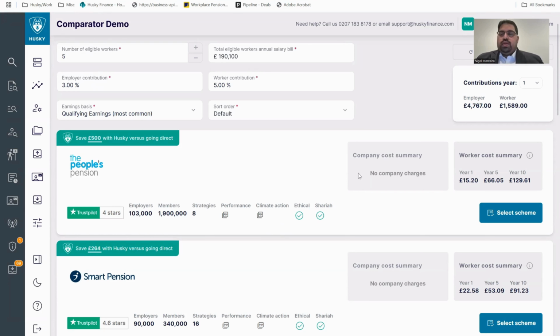Now, the last and most important area of comparison that you may want to keep an eye out for is what this provider is going to cost me. There are two types of costs: the company costs and the worker costs. As you can see in this example of these two, you will see no company costs. When you see no company costs, what you're actually experiencing is that you're already getting the benefit of Husky's preferred rates. Look at the top left of your screen, and you'll get an idea of how much you're saving with Husky for going with that pension provider. So in this example, if you were to choose People's Pension, you're already saving £500 in terms of setup costs right at the start before your pension scheme is even up and running.